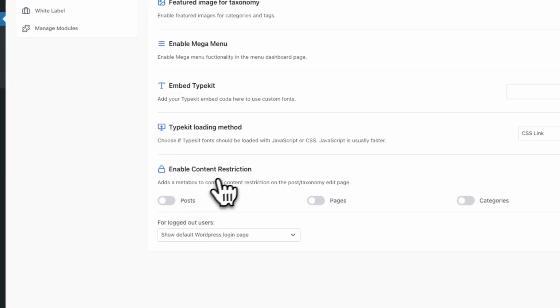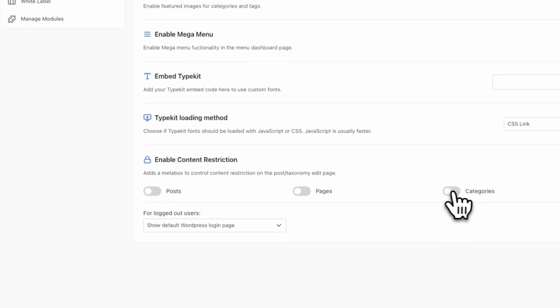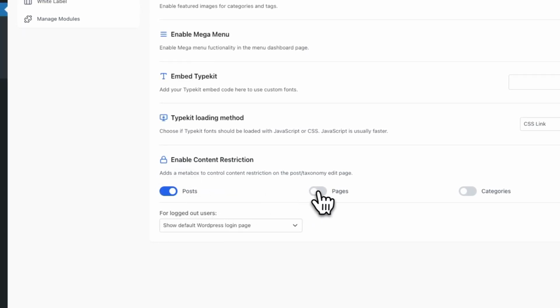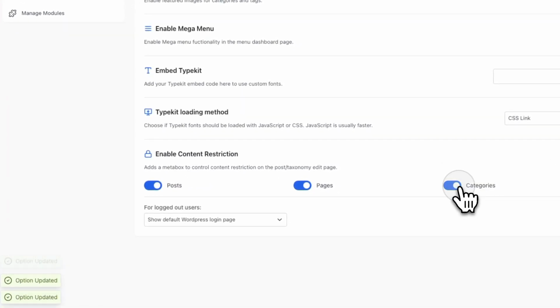Here we can enable a restriction for posts, pages, and categories. If you want to, you can restrict one, all, or a combination of any of these options. In this case, I'm going to restrict posts and pages.